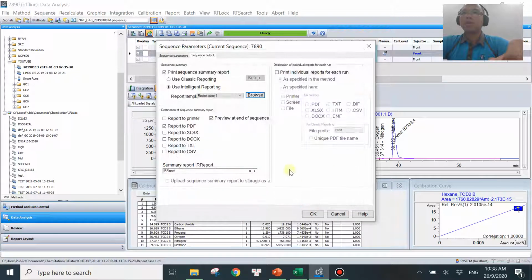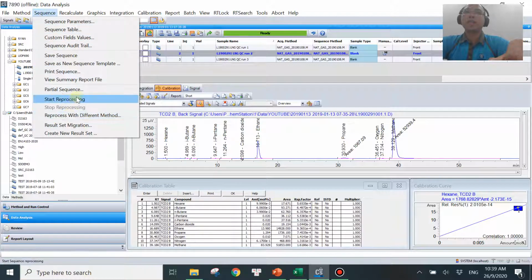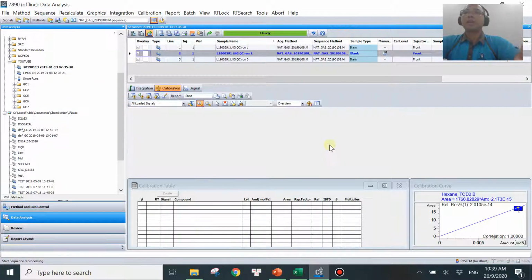Say okay. Then down here you can select whatever other option you want to, like printer, different format, different extension, and preview and print individual reports if you want to. Okay, and say okay. Then it will ask you to save the sequence over here. Just hit the save button. Then you can process the sequence. And then you hit this button, you go to sequence and select start processing. Okay.